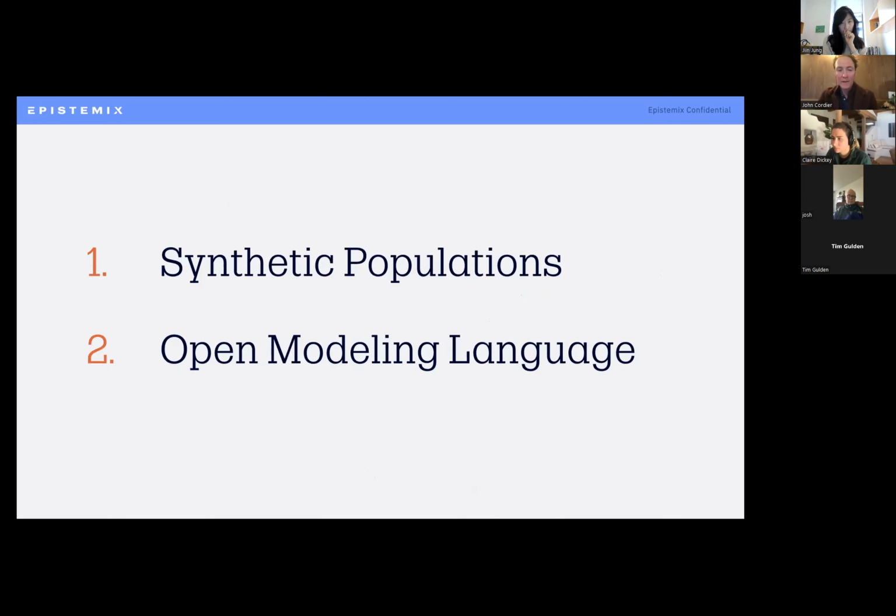So to conclude, before we jump into more Q&A, just a quick note on synthetic populations and the FRED modeling language, which we are making openly available.